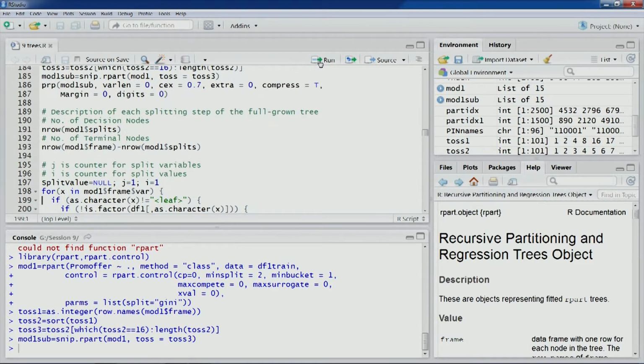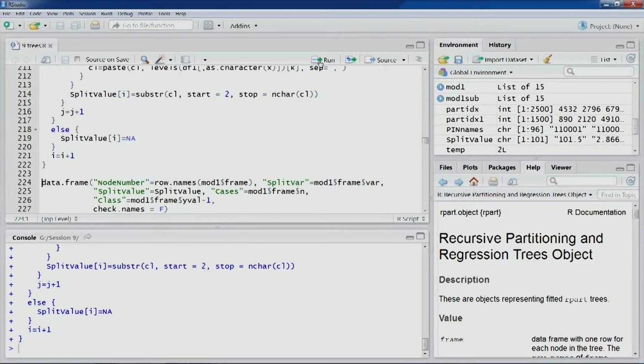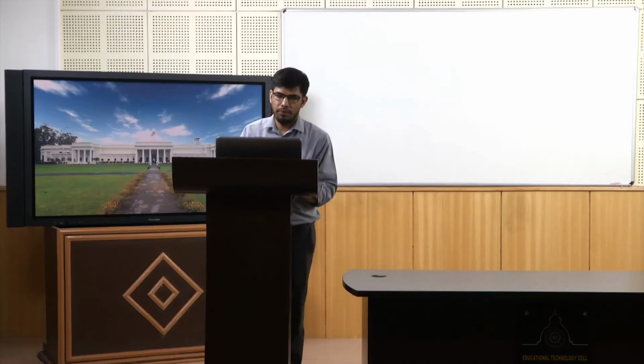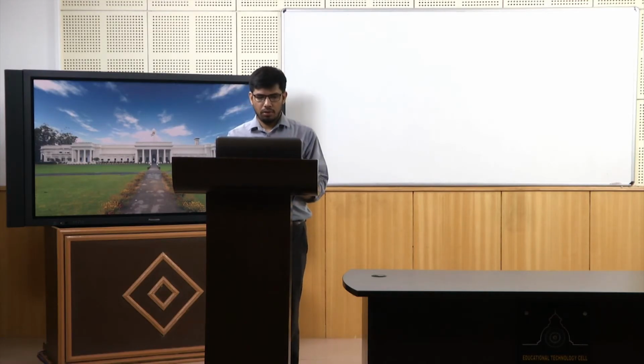Let us go back to where we stopped. We were computing the split values. This discussion we had already done. For every split variable, the variables that were used to develop the full grown tree, once we have computed and extracted the split values for all the split variables, this is the data frame which will give us some useful information.